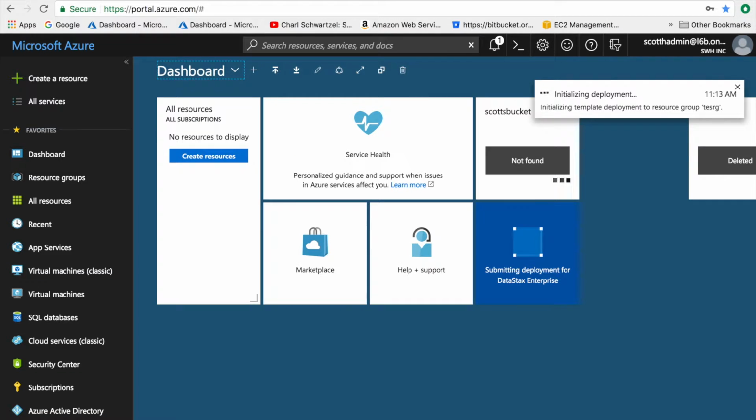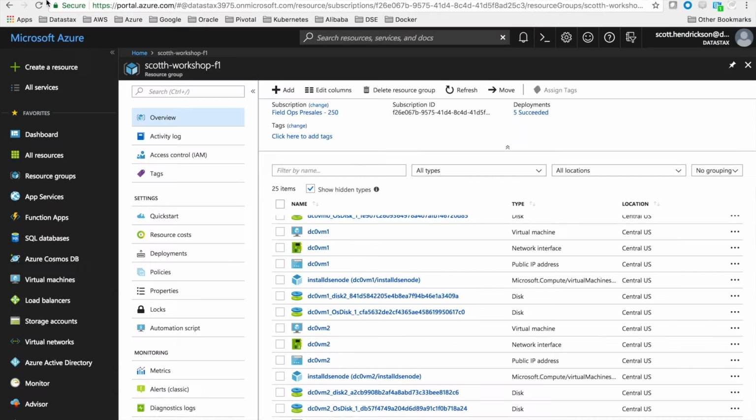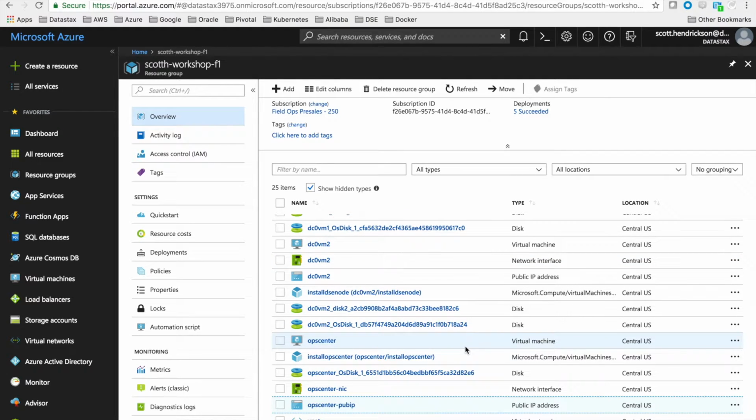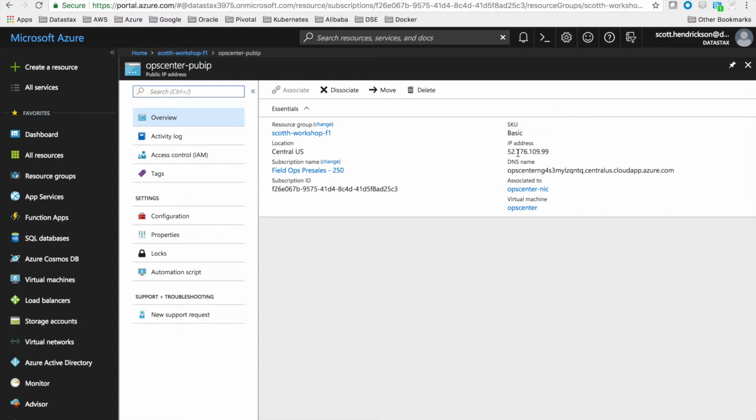These typically take around 15 to 20 minutes to complete. So for time's sake, I'm going to show you a few operational features of DSE in a deployment that has already completed. When your deployment completes, you can click on the resource group that you created and see the various resources that have been installed. Look for the Ops Center public IP resource and click on it. This will give you a public IP that can be used to access Ops Center.